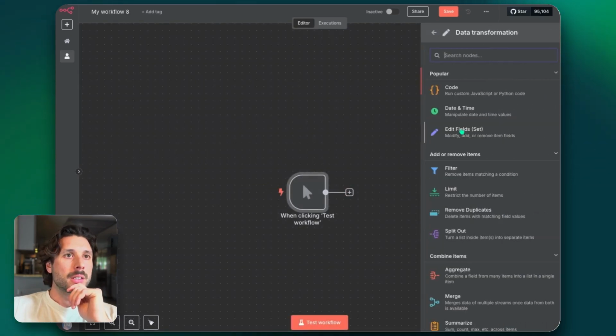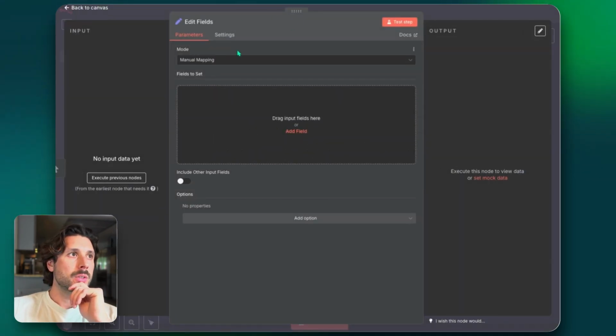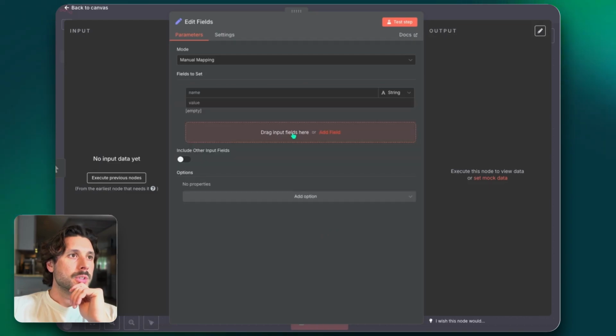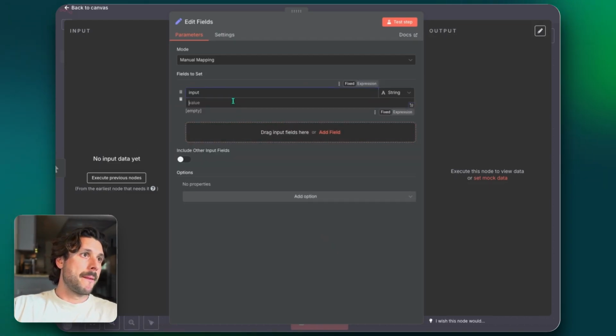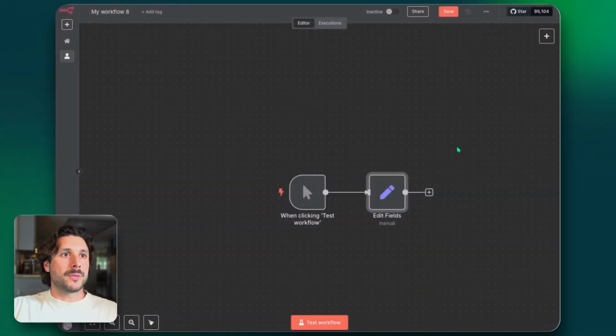Let's add a set field. And we'll just add a field, and we'll just call this input. And we'll come back for that once we decide what we want to do with it.